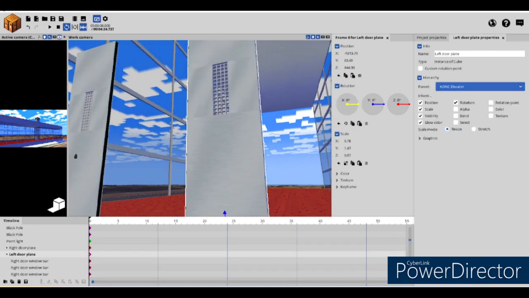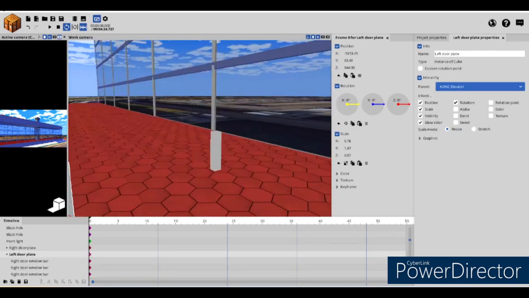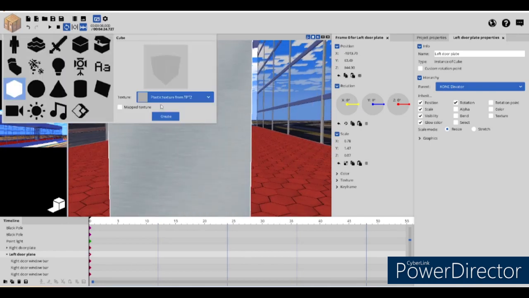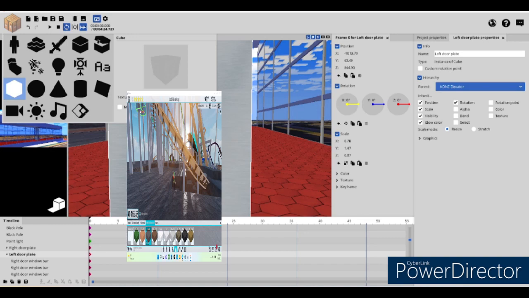So, yeah. Now what we're going to do is... But that's not the same as the texture of the door. The texture of the door is metal, not the concrete. So the texture came from elevator texture KONE number 2.